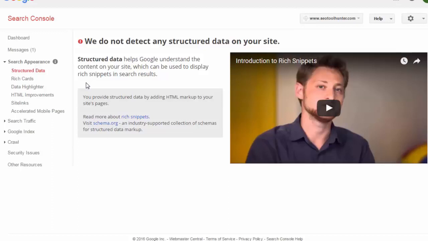So if structured data is actually found on your website, they will show it here and they will let you know whether they find any issues with it or if there's anything that you can do to improve it. Since this website does not have any structured data on it at this point, they're giving you some additional information about where to go to figure out what this is about and how you can actually implement it on your site.